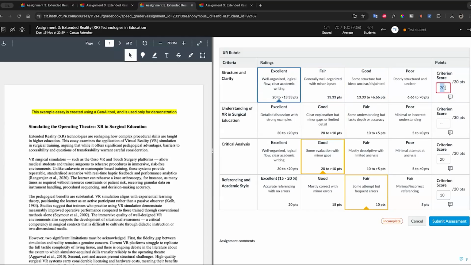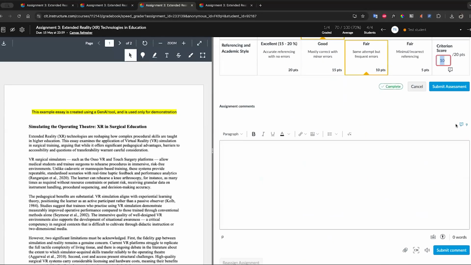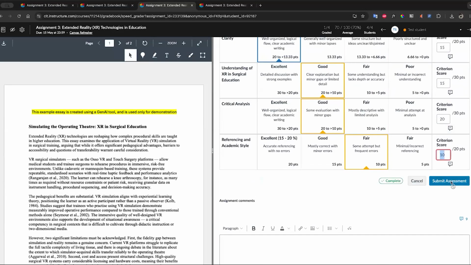So 20, let's go 15. So it'll allow me to input the number that I want to. And that's because it's set to a range. So if I'm happy with that, I can then submit that assessment.